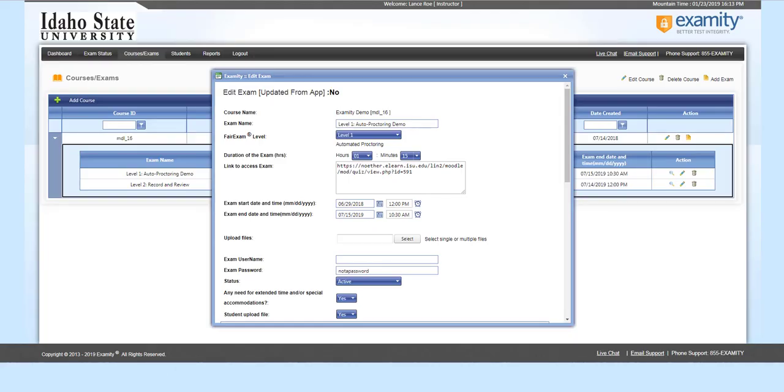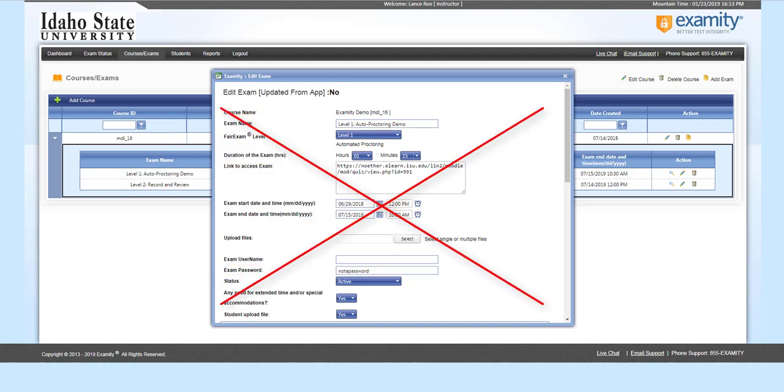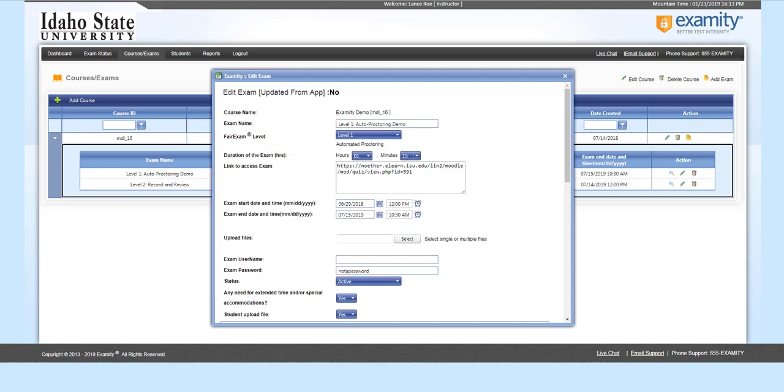Whenever changes in Examity are made to the exam name, duration of the exam, link to the exam, start date and time, end date and time, and exam password, it will result in turning the syncing off. With syncing turned off, manual changes will have to happen in both Moodle and Examity.